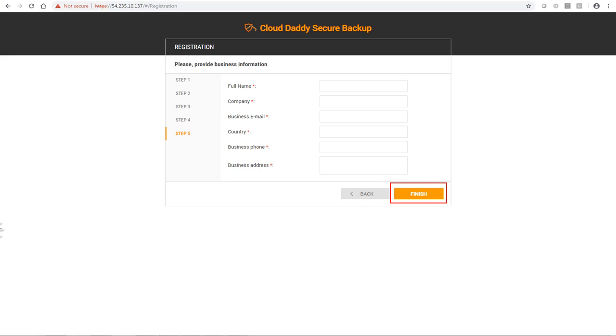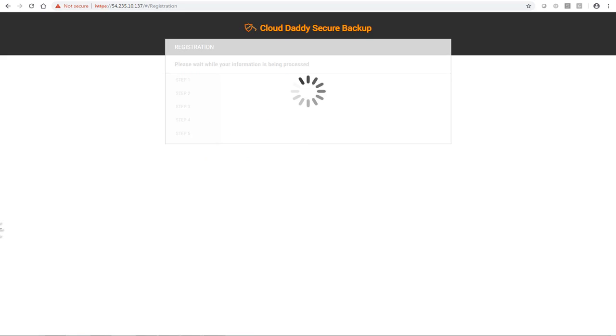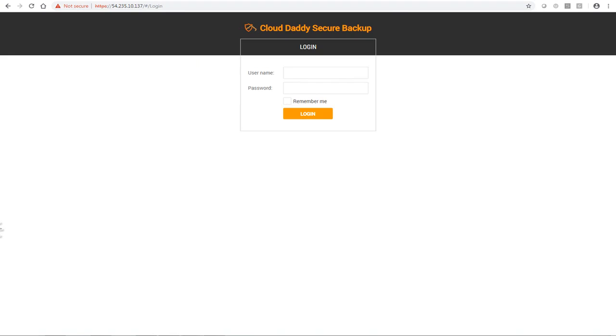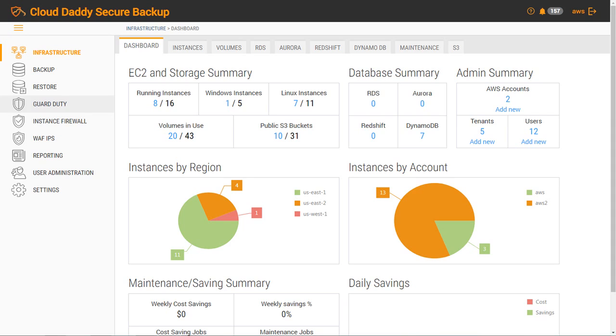Please be patient and wait a few minutes as the registration process completes. When done, you'll be presented with the Login dialog. Log in normally with the username and password you had configured. Congratulations, you've completed the installation process for your CloudDaddy Secure Backup instance.